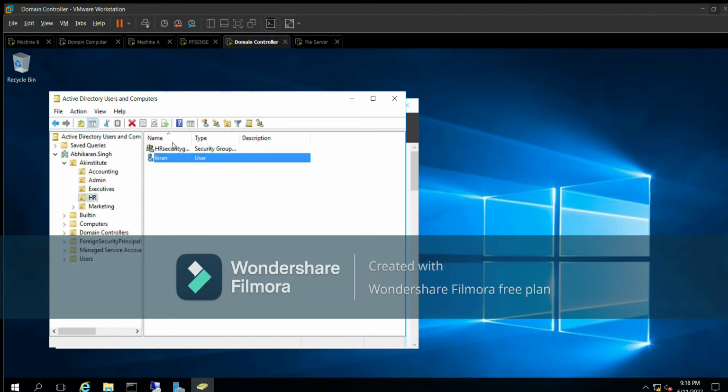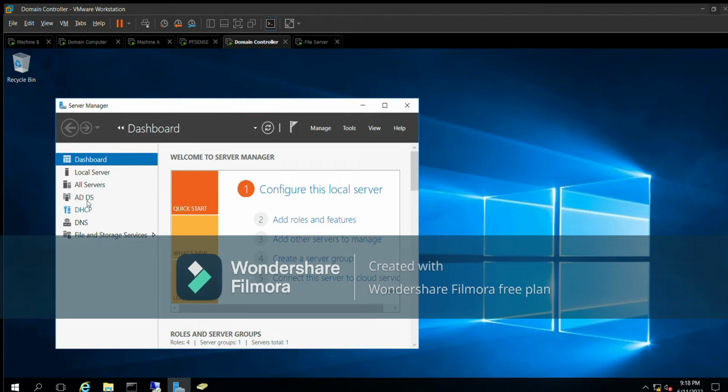In HR, it's Kiran and HR security group, and in marketing, it's Moku and marketing security groups. So here you can see I have provided some name selections for this, and next I'll show you DNS.